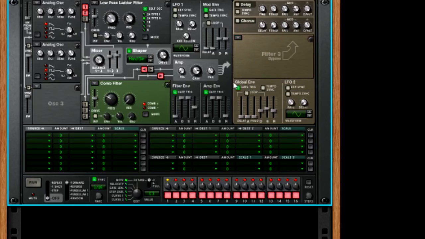So global env. Well, I think that's basically like you can use it to control any parameter really. I haven't really ever used global env. And obviously chorus, you can add a bit of chorus for a bit of widening of the sound. And delay, if you want to put some delay, you can tempo sync it as well. So instead of saying milliseconds, it will say time divisions. So that's just like having a delay unit added on. So after we've done all that, we've got a basic sound. Let's turn off the chorus.